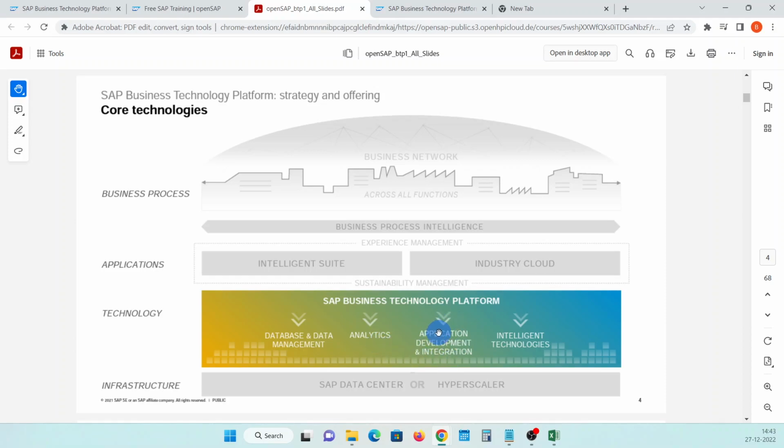The application development works on multi-target applications or multi-tenant applications, which are inherited from the Cloud Foundry open source cloud container based framework or architecture that you can talk about. BTP is based on that Cloud Foundry multi cloud applications.